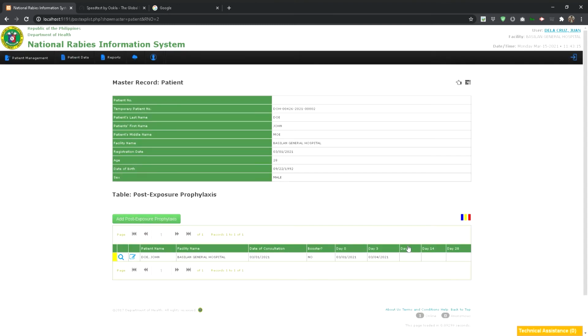As you can see, day 3 has been entered into the post-prophylaxis table. Notice that there is still a yellow rectangle tagging beside the consultation or transaction, which means that the consultation or transaction was not yet completed.